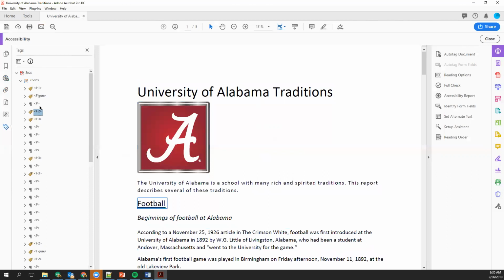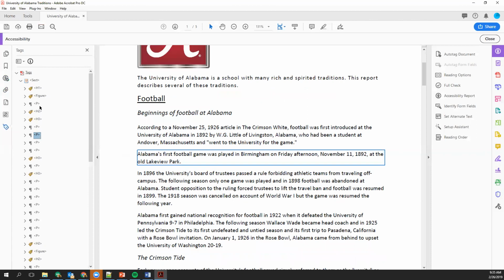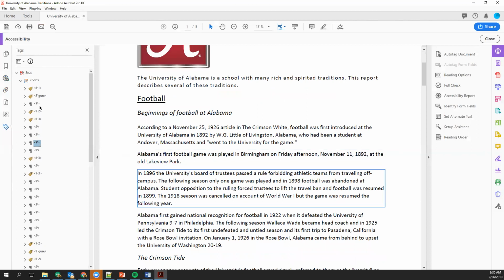The next thing that would be read would be the second level heading, football. The next thing that would be read would be the third level heading, beginnings of football out of Alabama, and then some paragraphs. According to a November 25th, blah, blah, blah, Alabama's first football game was played in Birmingham, blah, blah, blah, and so on. So that is how you use the tag tree to verify the reading order of your document. If the reading order was not correct, you can click on a tag and move it to the correct location in the tag tree by clicking and dragging.